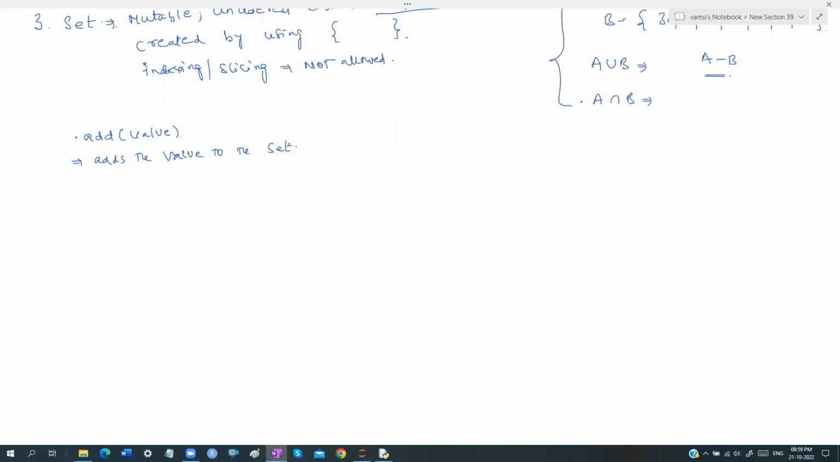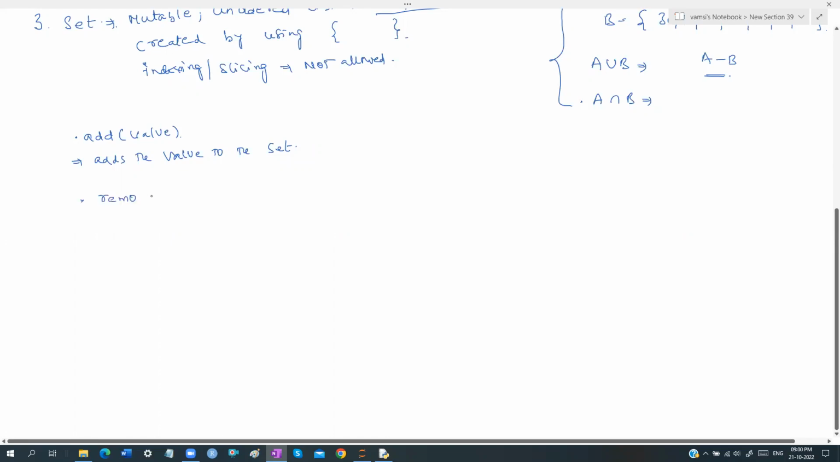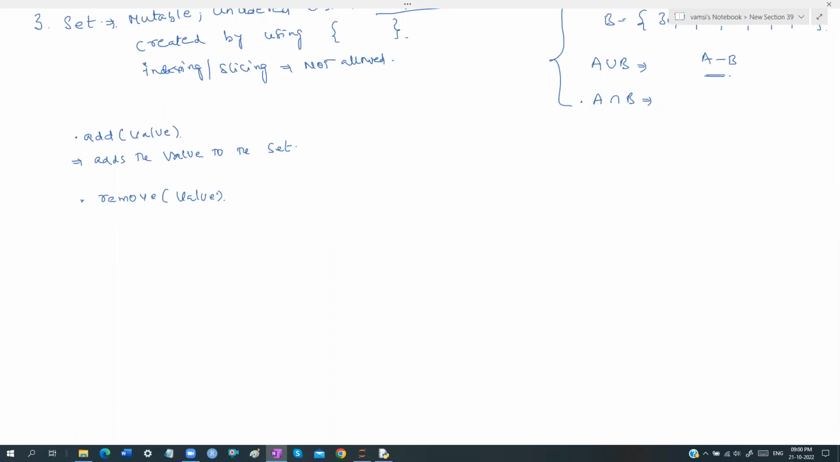Okay, then how about removing? Same idea. We have something called remove, which removes the value. Generally in a list, it only removes the first occurrence of the value, because in a list we may have multiple values. But in a set object, we can't say first occurrence, because in a set we can have a value only one time.